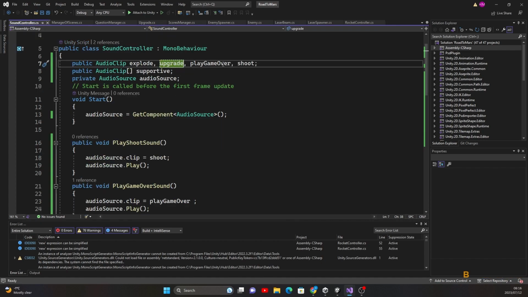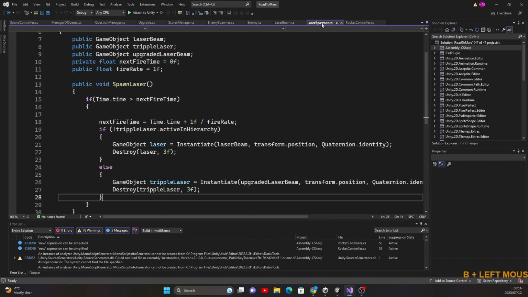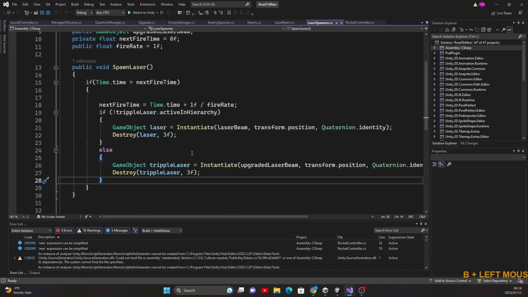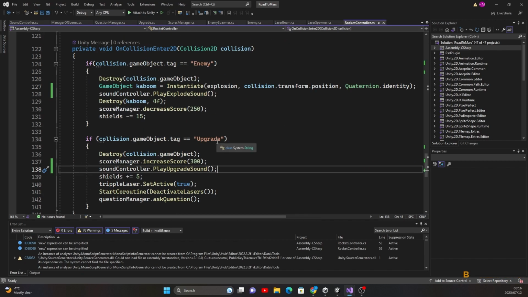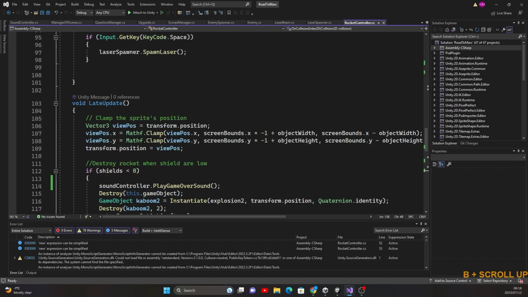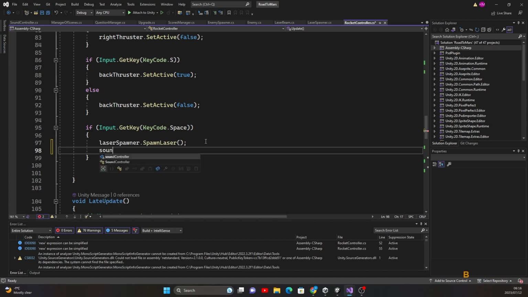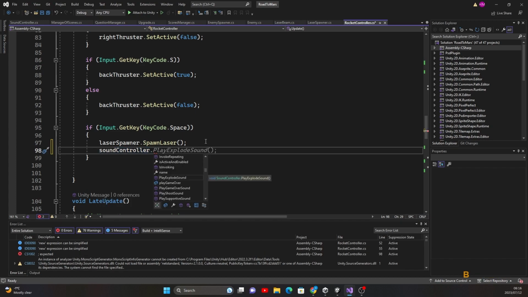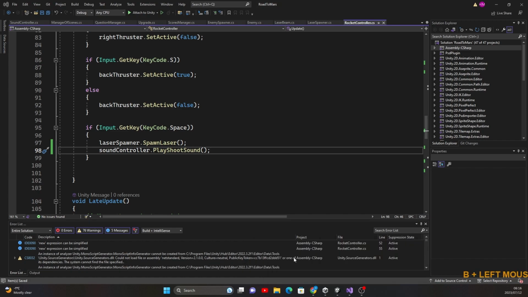So we've got explode, we've got upgrade, we've got, did we get shoot? Laser beams. Laser spawner. Spawn laser. Where does spawn laser happen? It is when we press spacebar. So we need to have it here. Sound controller play shoot sound. I think that is everything that we needed to set up in terms of sound.